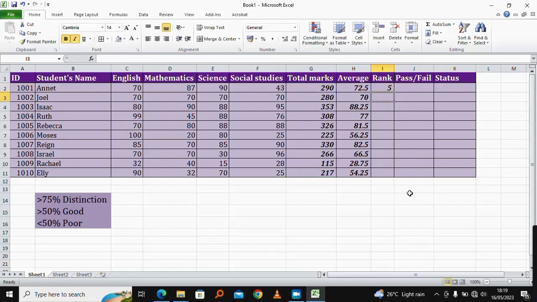So when I click enter, Annette is ranked number 5 from her performance. To get the others, I still come and drag this down while holding down my mouse button. I rank them down. So this is the performance of these people. Of course, we have here Isaac coming number 1, then Rain coming number 2, and Rebecca as number 3, then Ruth as number 4. So this is how the ranking works.